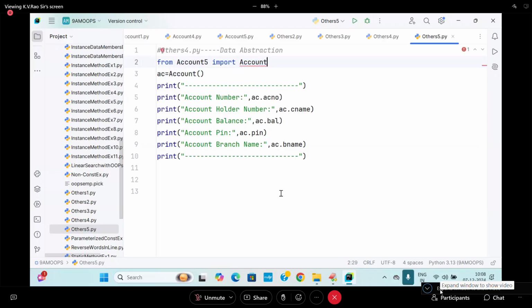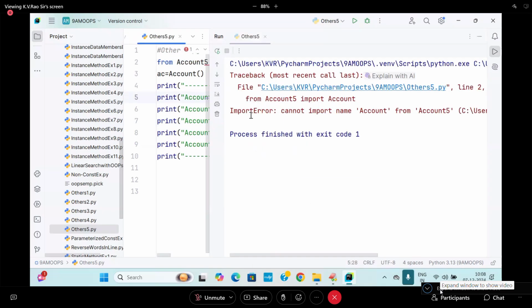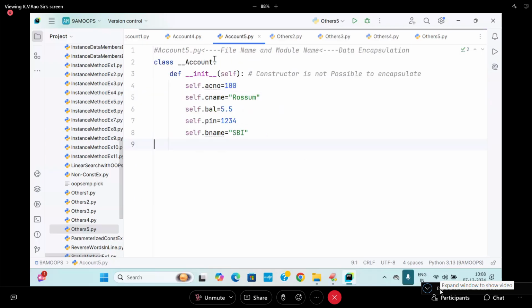That will make it not possible to access. Which error will you get? Import error. Try to run this code, you are getting an import error: cannot import Account from which program? Account 5. Why can you not import it? Because the programmer of Account 5 made his class encapsulated. That is class level encapsulation.